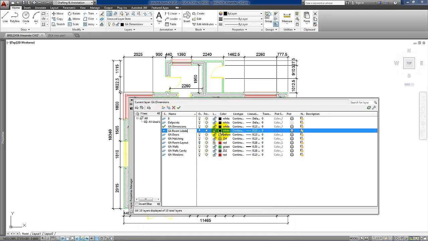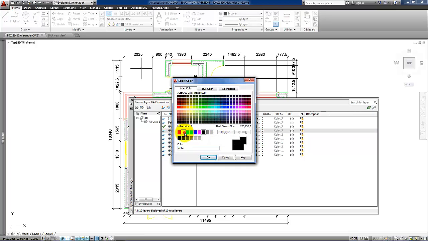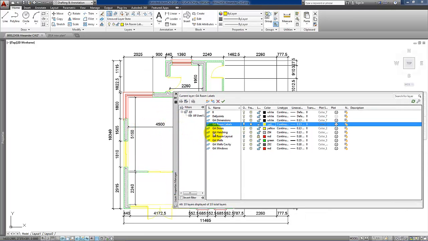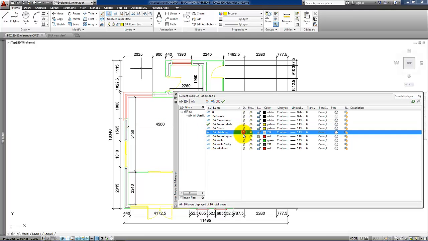We can make the colour yellow, and the line weight doesn't overly matter, but we'll leave it as 0.13, and we'll set that layer as current. And it's probably a good idea just to make sure that the hatching layer is hidden, so we'll change that while we're in here.